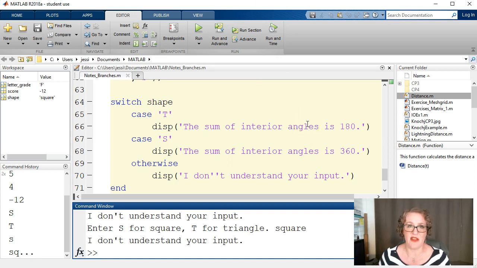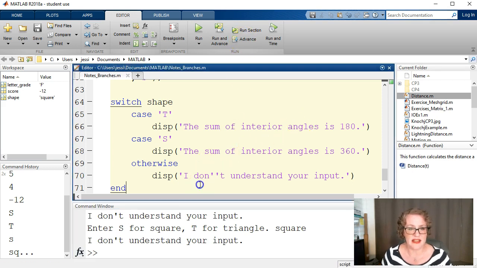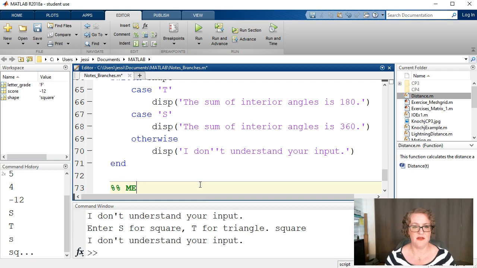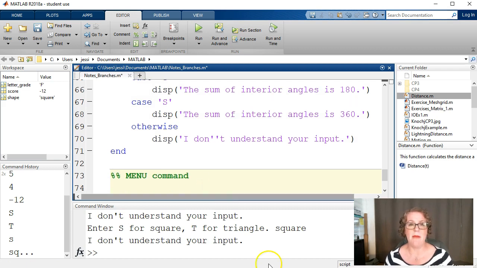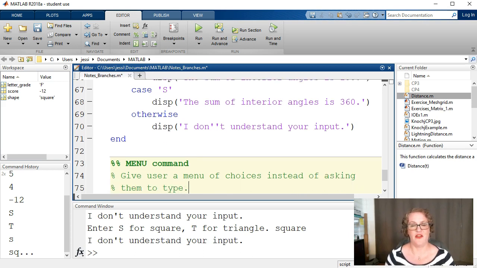the user type whatever they want, which is one option, you can let the user type whatever you want and then try to make sense of it by stripping away other letters, looking at just the first character, that kind of thing. Or we could say, instead of letting the user type whatever they want, let's give them a menu of choices. So give user a menu of choices instead of asking them to type. If you have a limited number of choices and you want the user to pick one of them, menu is a great way to do it.